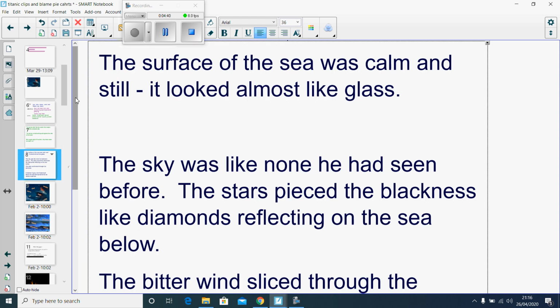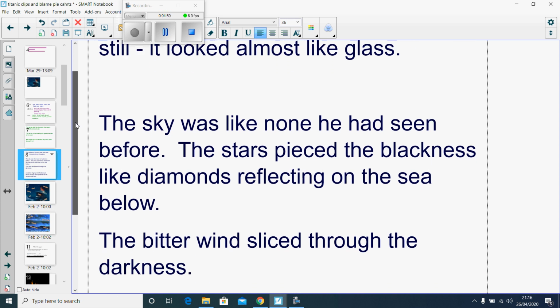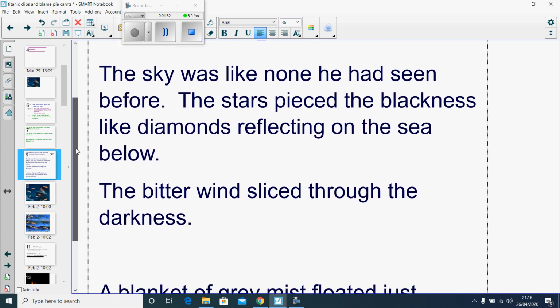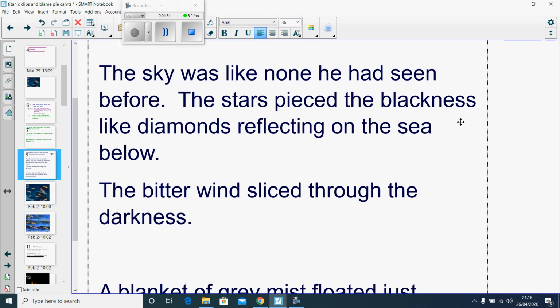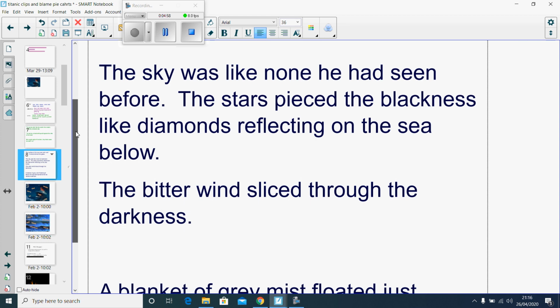Okay, I've done a few more sentences here. The surface of the sea was calm and still. It looked almost like glass. And then we've got this night sky. The sky was like none he had seen before. The stars pierced the blackness like diamonds reflecting on the sea below.